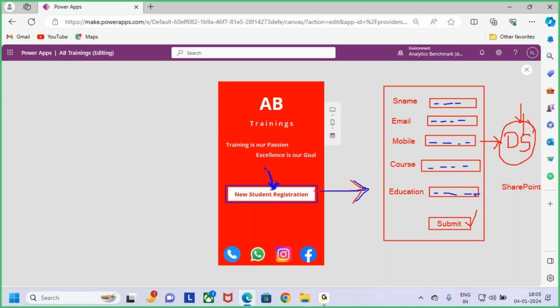Whenever I click on this new student registration, it needs to open one form like this. Now I need to fill the form here. Once after filling the form, I need to click on the submit button. Submitting means I want to register the student. Once I click on submit, I want to give a message to the student: new student has registered successfully, student registration is completed. And whatever data I'm entering here, I want to store this data in the data source.